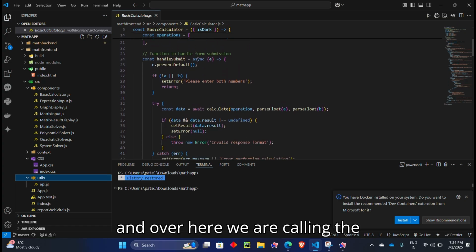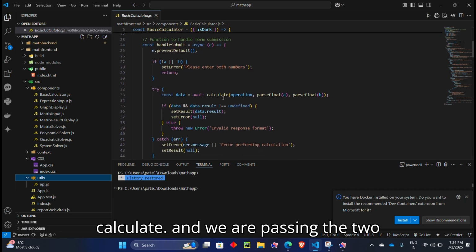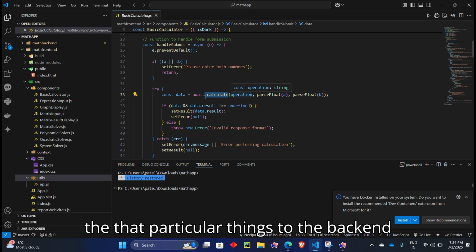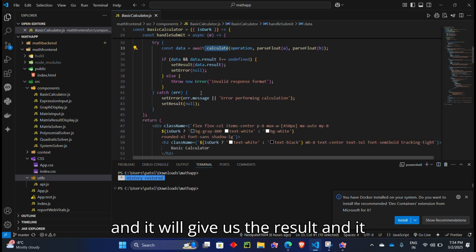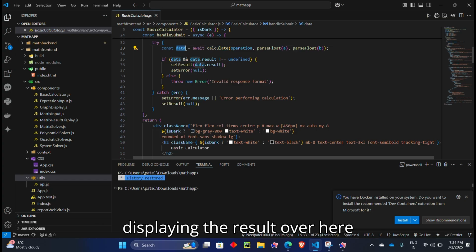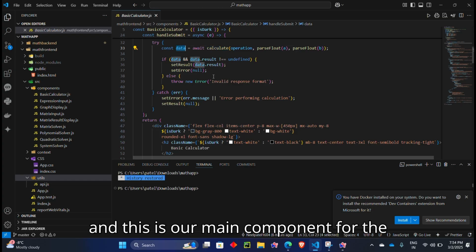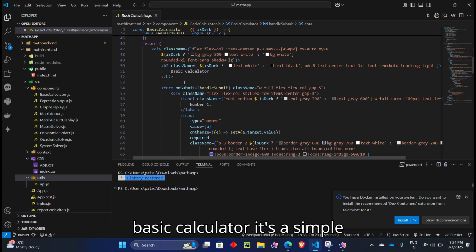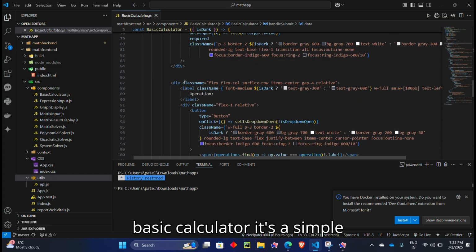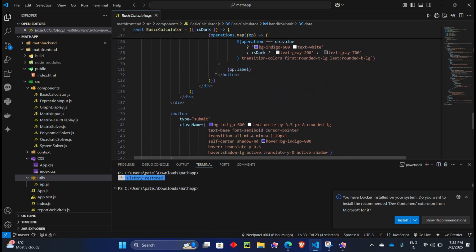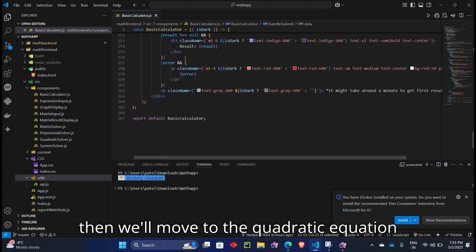Over here we are calling calculate, and we are passing the two values with the operation to the backend, and it will give us the result. It will store it in data, and then we are displaying the result over here. And this is our main component for the basic calculator. It's a simple thing. Then we'll move to the quadratic equation solver.